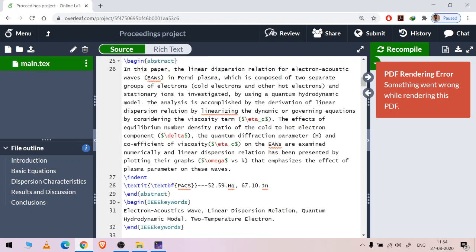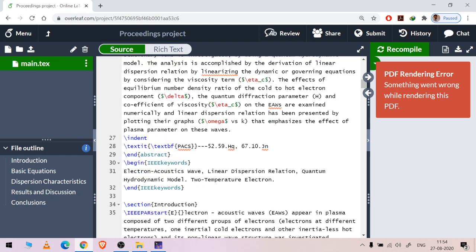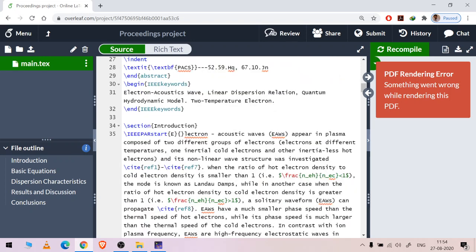Indent, that means we will come for the text PACS number. You put your PACS number here. End abstract. Abstract done. Now you start the keywords. Begin keywords. Put the keywords with comma. End keywords. Now your section starts.